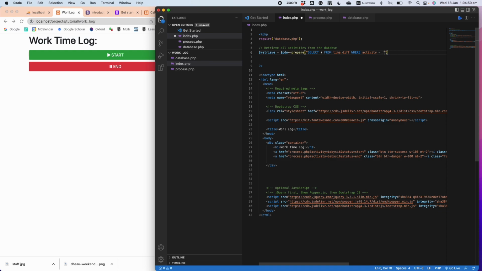equal to babysit. Now again, there's a condition like equal to babysit if you have multiple activities, else you don't need that. Order by date, and then limit.